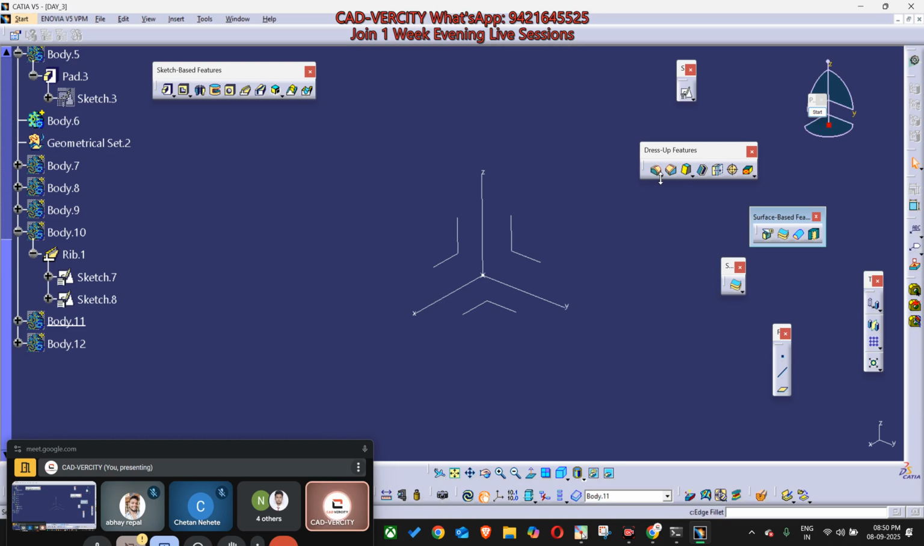If I click on the black arrow, here you can see the black arrow, click on it, pull out this command. The first command is fillet, second command is variable fillet, third command is chordal fillet, fourth command is face to face fillet, and the fifth command is tritangent fillet. Let's use one by one.